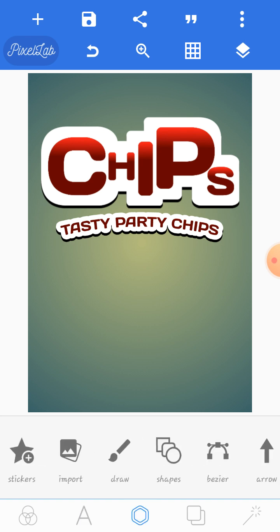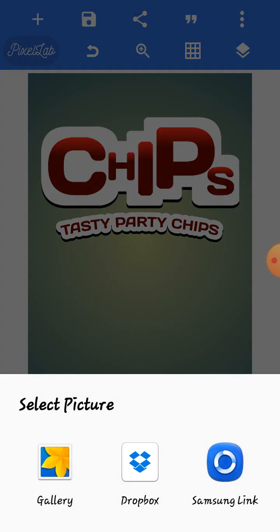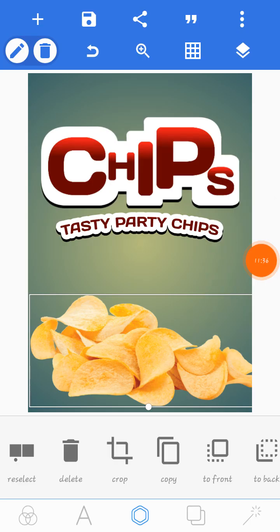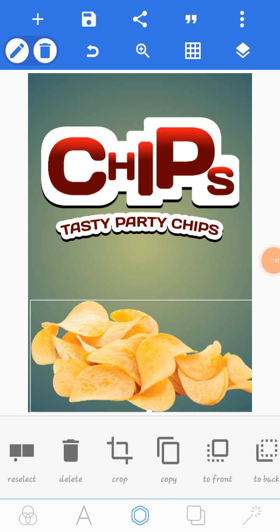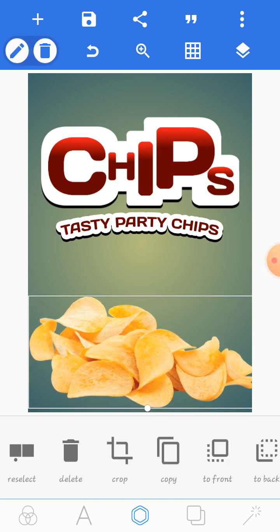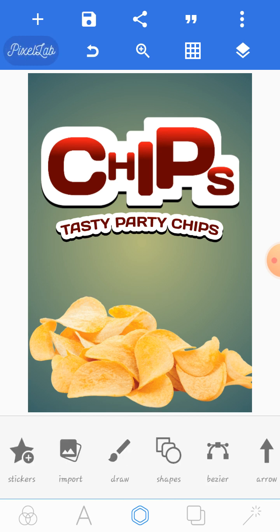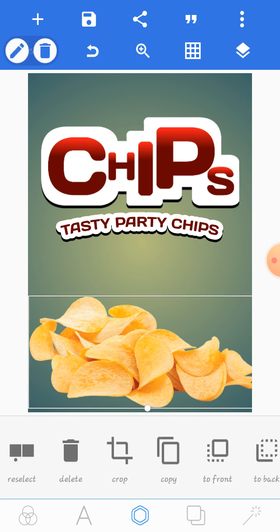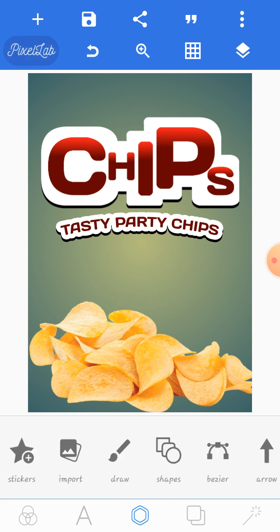So the next thing to do is to import the chips. So come to import. Okay, I've imported this one right here, so just keep it like this. Just remain like this. Then I think it's okay. Keep it this way. Okay, then you lock it up.